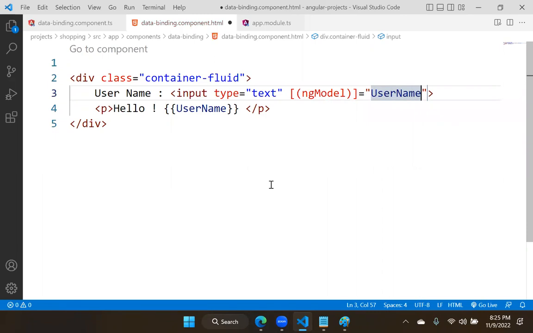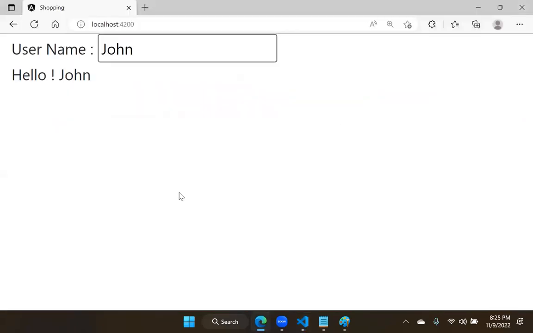Now, what happens here? Observe carefully. This happens. That means it will get John, and whatever modification we are doing here, it will be updated there. It will go back now. So two-way binding is working. Earlier it was not. And who is going to manage this? ngModel.